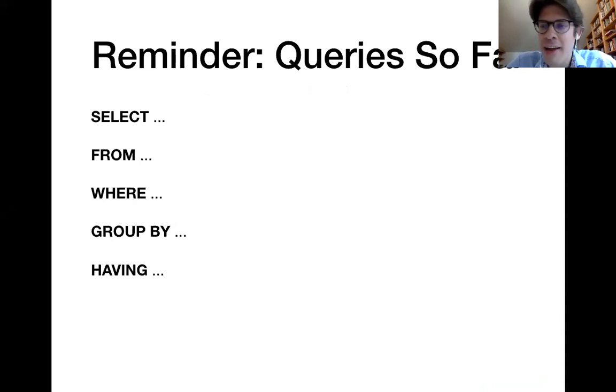We are specifying data sources from which we want to use data in the from clause. Then we specify conditions that the result rows should satisfy in the where clause. Then we specify how we want to partition our data into groups in the group by clause. And in the having clause, we can specify conditions that those groups should satisfy.